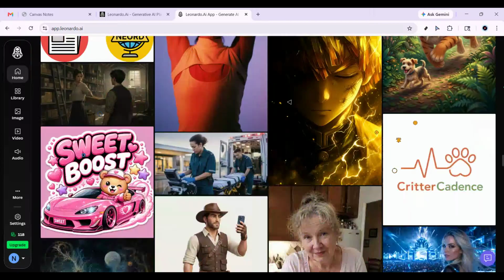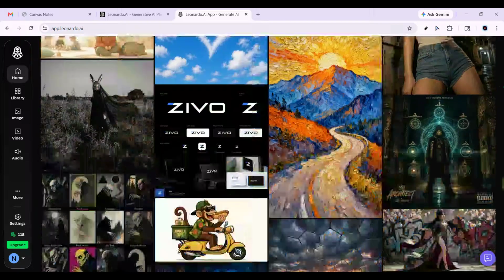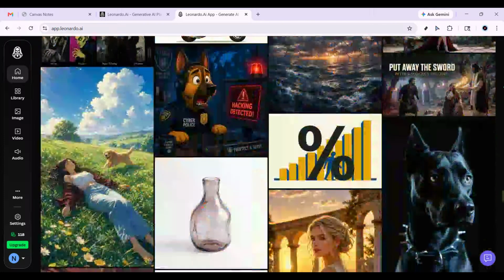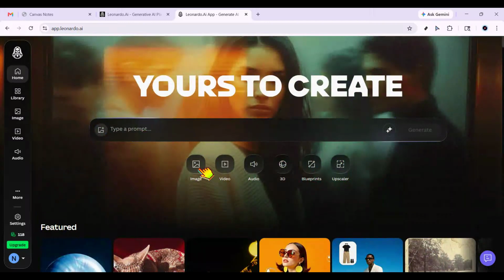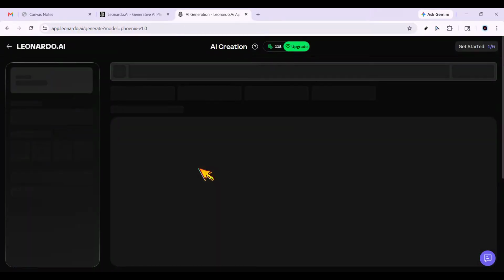Alright, let's get started. First, open Leonardo AI and go into your workspace. Once you're inside, look for the image menu button in the middle of the screen and click it. This is where you'll begin setting up your image generation.